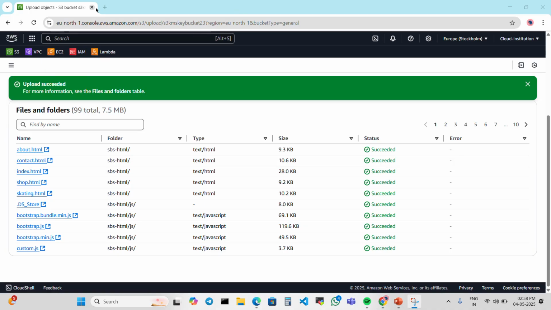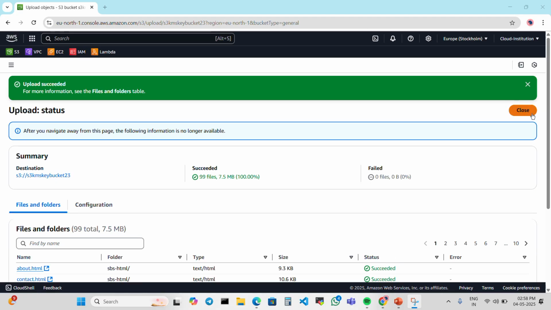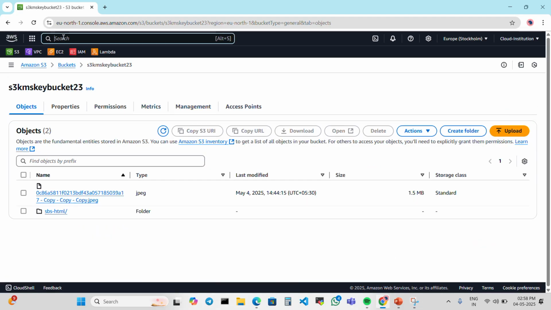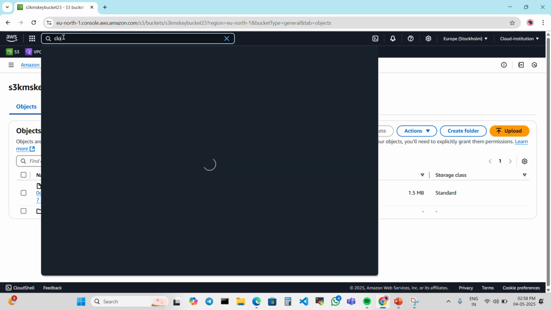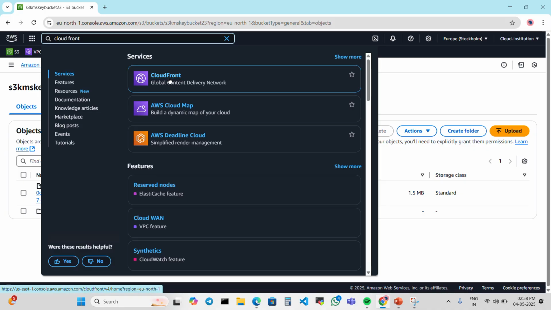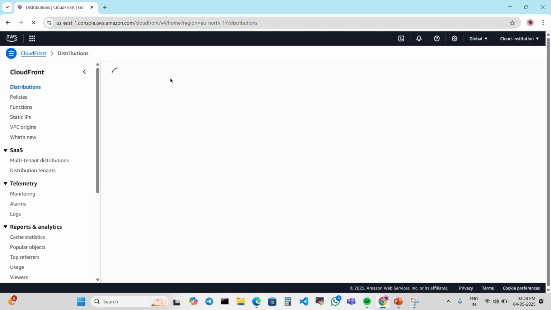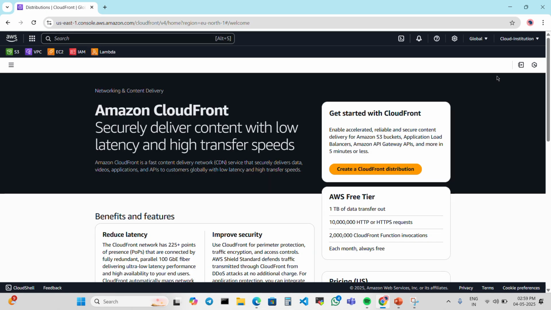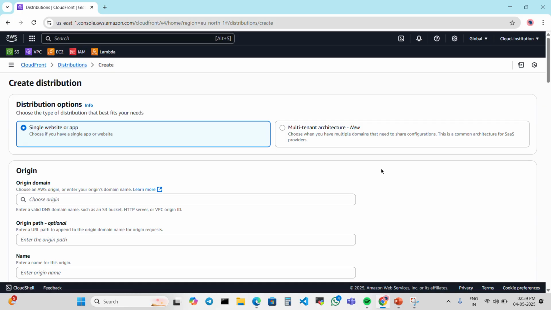So I'll go back to close and I'll search for CloudFront. Okay, so I'll search for CloudFront. So when you search for CloudFront, you can see right now we have to create a CloudFront distribution for this. Okay, so you can see create distribution. Okay, so I'll click on CloudFront distribution and I'll create a particular distribution.